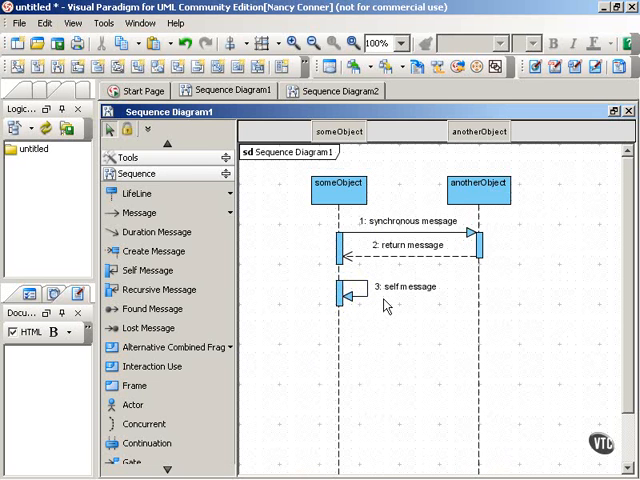A self message can also show a recursive call of an operation, and that looks like this. See, the recursive message looks very similar to the self message, except it points to a second activation bar that is on top of the initial activation bar. So if you have that extra little rectangle, you're dealing with a recursive message, and if it's not there, it's just a self message, the object sending a message to itself.